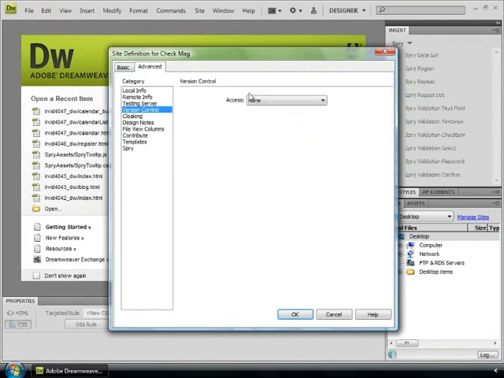Now, the remaining categories are for the most part preferences of how you want Dreamweaver to manage sites and handle collaborative tools. For example, deciding which files are not going to upload when you upload the whole site, how your templates are going to be managed, and where your Spry assets are going to go. And that's really all there is to it. So I'm going to go ahead and click OK.